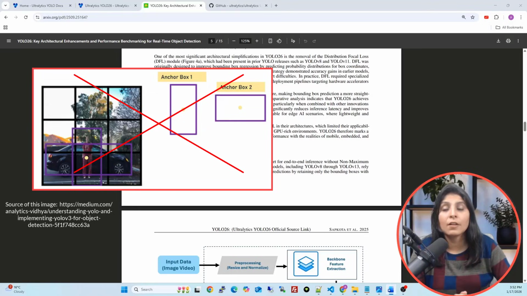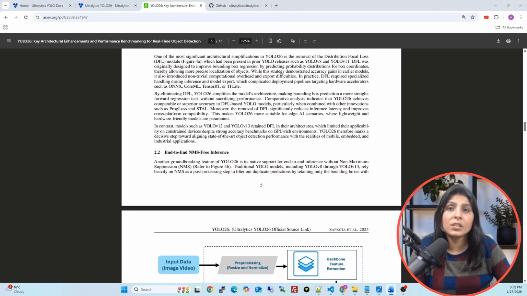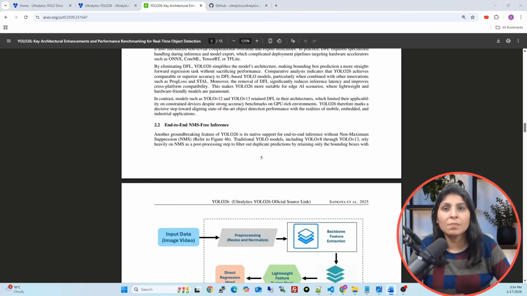Means instead of starting from predefined box shapes, the model directly predicts the object location and size. And this simplifies the training process. This makes the model more robust across different datasets, because earlier you needed to take care that the objects in your dataset should work well with the anchor boxes. But with the removal of anchor boxes, now the training becomes more robust and you can work with different datasets easily. This simplifies the training process, right? So this was the second improvement.